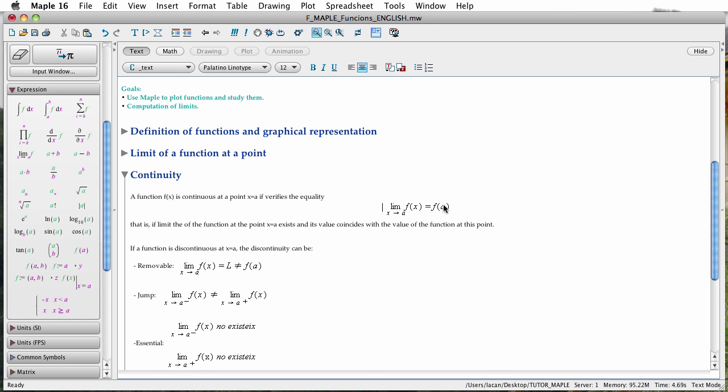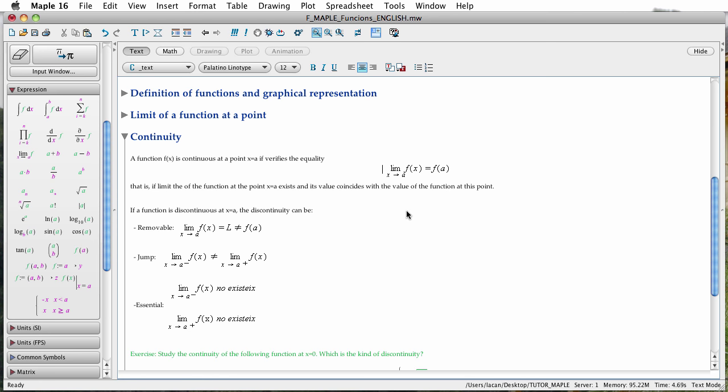There are the value of the function at the point and the two lateral limits, the two-sided limits: the limit from the left and the limit from the right. So whenever studying continuity, you have to compute three different things: the two lateral limits, and then the value of the function. Now, depending on these three values, you can have different types or kinds of discontinuity.